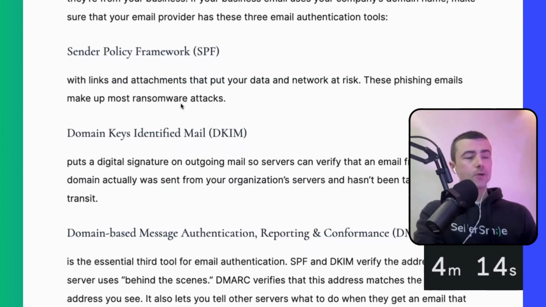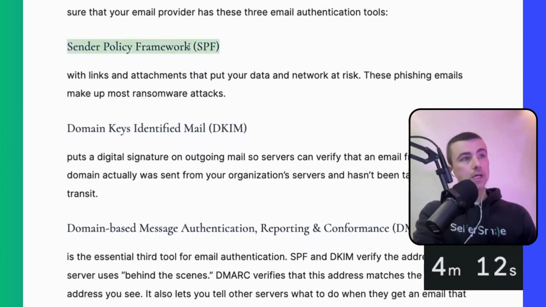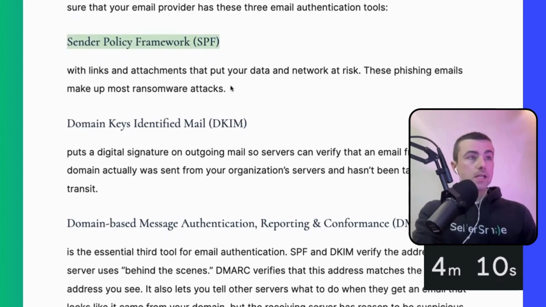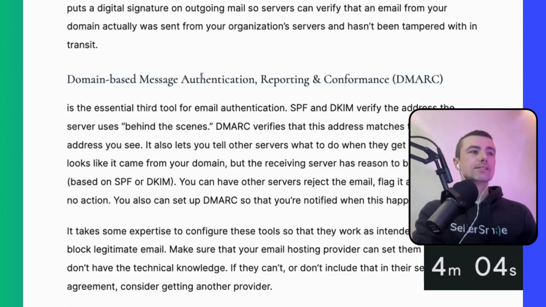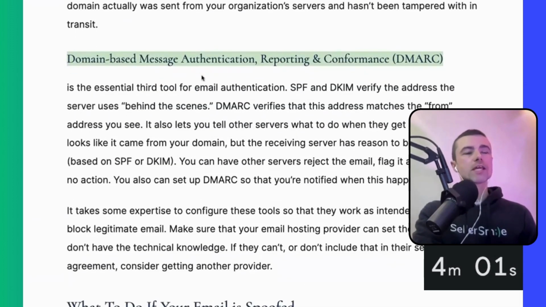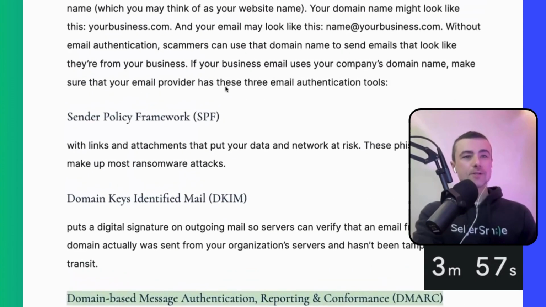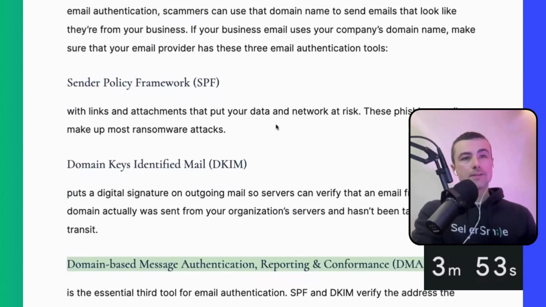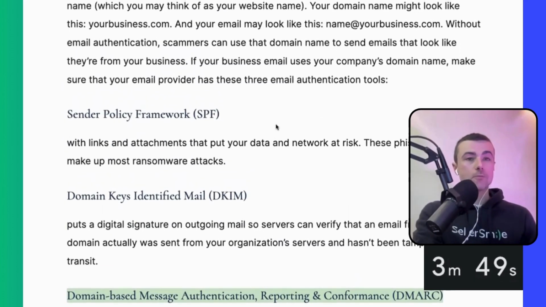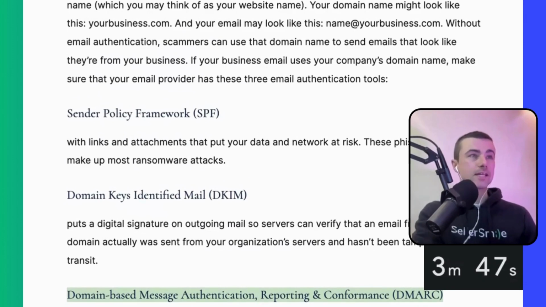Scrolling down here, under what to know, they mention these 3 methods: the Sender Policy Framework, or SPF, the DomainKeys Identified Mail, or DKIM, and then the Domain-based Message Authentication, Reporting and Conformance, or DMARC. The acronyms are an easier way to say those: SPF, DKIM, and DMARC. These are the 3 methods that we're going to be focused on to make sure our email is authenticated.